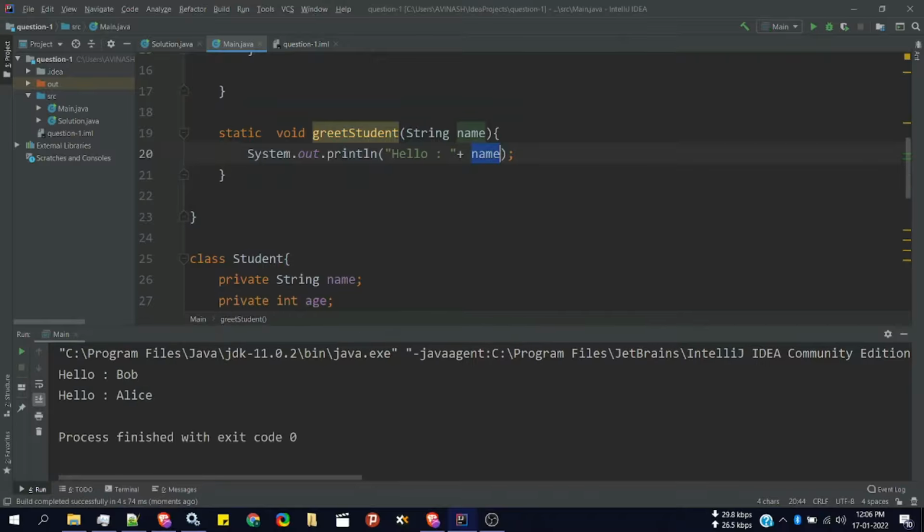You can see the output here. It's printing hello Bob and hello Alice. So this was about functions. Next we'll see about return type of the functions.